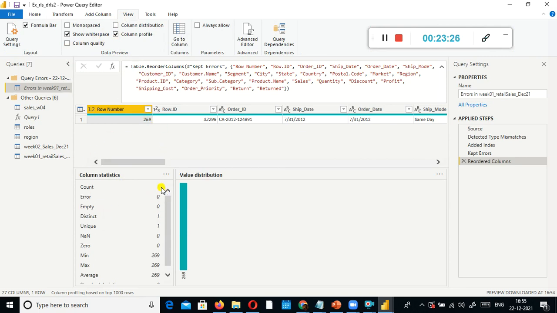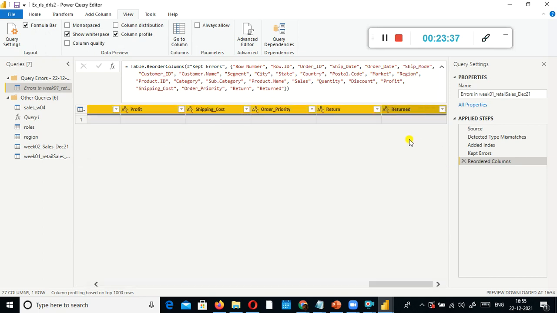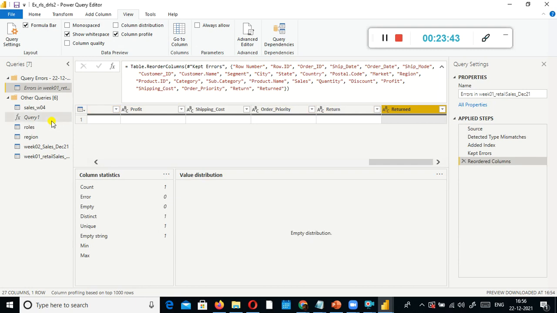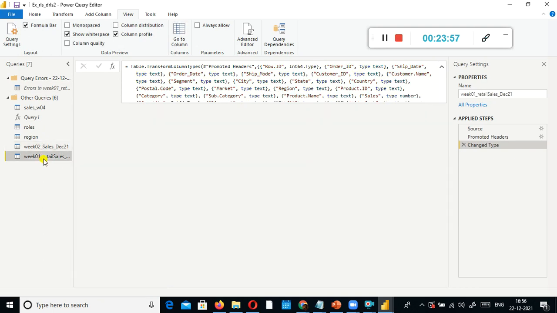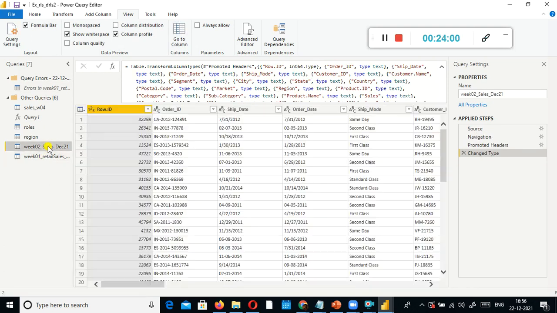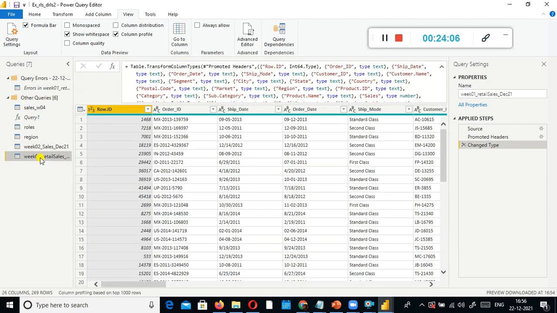Here it says error 0, count 1. So okay, this is for this column. Each and every column, it is painful to see that. We don't have any error. When we eyeballed it also, we did not see any error there. Fine. So now these are the columns: row ID, order ID, ship date, and here also row ID, order date, ship date, and order date. The same thing: ship date, order date, and ship date.